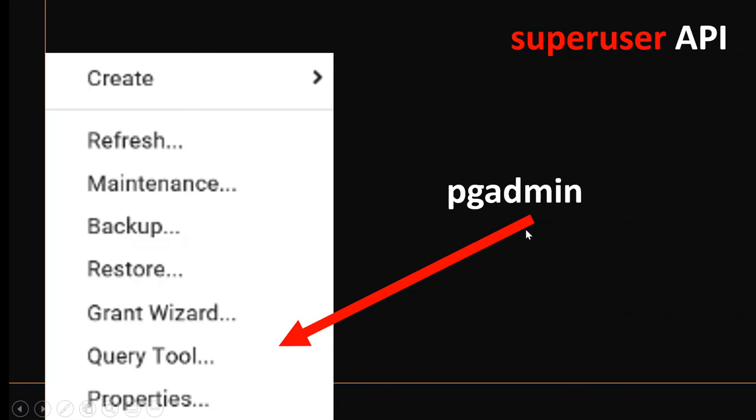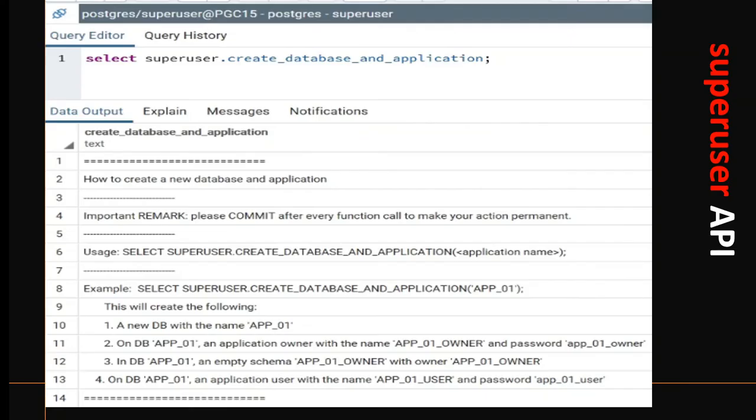So they go to pgAdmin, log into the Postgres instance and they log into the database Postgres on the instance with the user, as you can see here on top, they log into database Postgres with user superuser. This is the Postgres name. This is the instance name. And they can execute this function. Basically, it says select superuser.create_database_and_application.